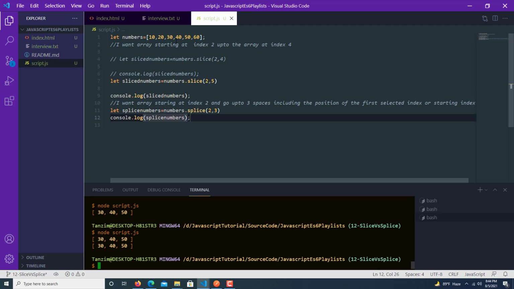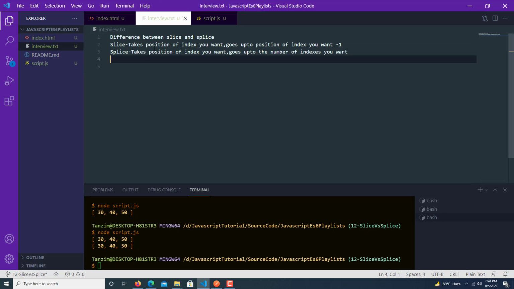So now you see we start at 30 and we want to go 3 spaces, including the position of the starting index. You started at 30 and you wanted to go 3 spaces, including this 30. So it will go from 30, 40, 50. It will cover 3 index positions. So I guess I'm very much clear.